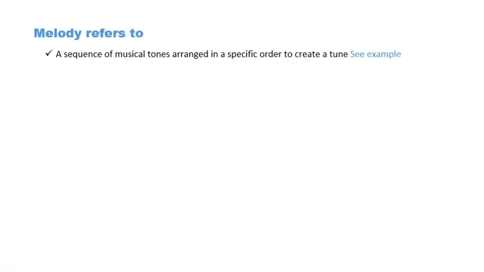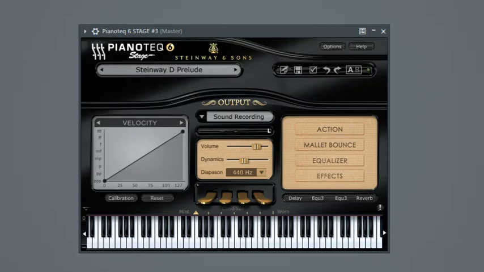Let us now look at this concept called melody. What is melody? Melody refers to a sequence of musical notes arranged in a specific order to create a tune. Now here's example number one of a melody. Here is example number two of a melody.